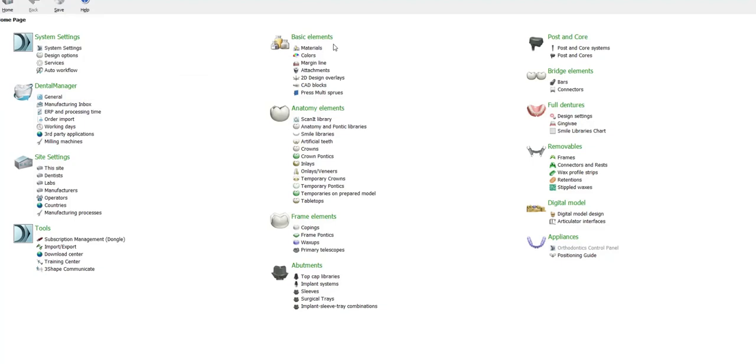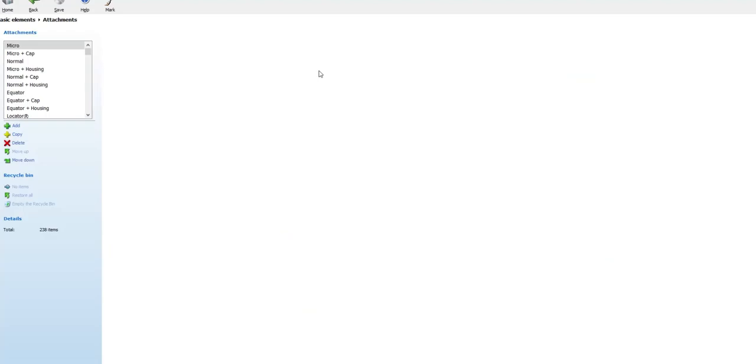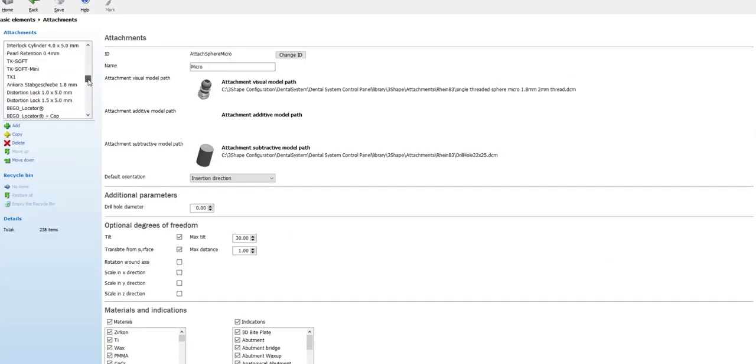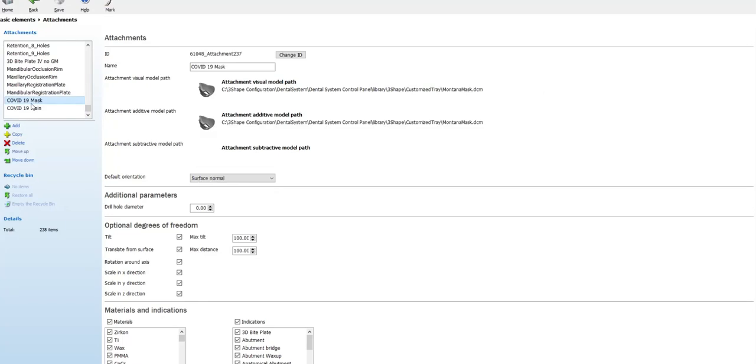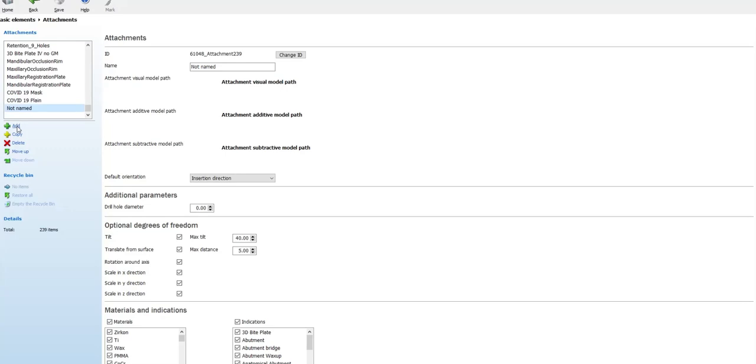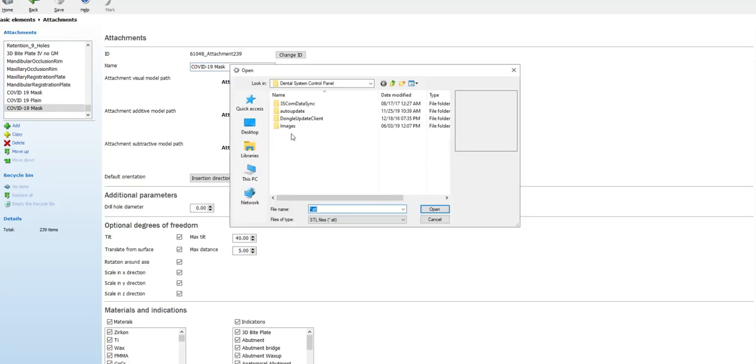Control panel, and in the middle of the screen we have attachments. There are plenty of them in my system, and I've done this kind of mask attachment here, but I want to repeat it for you, and we need to add this new attachment and name it, like COVID-19 mask. And what we need to do, we need to click on the attachment visual model path to pick up this file.